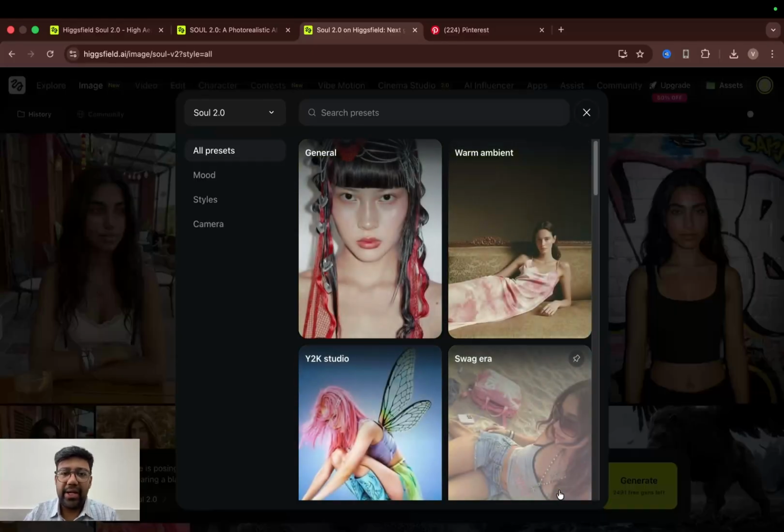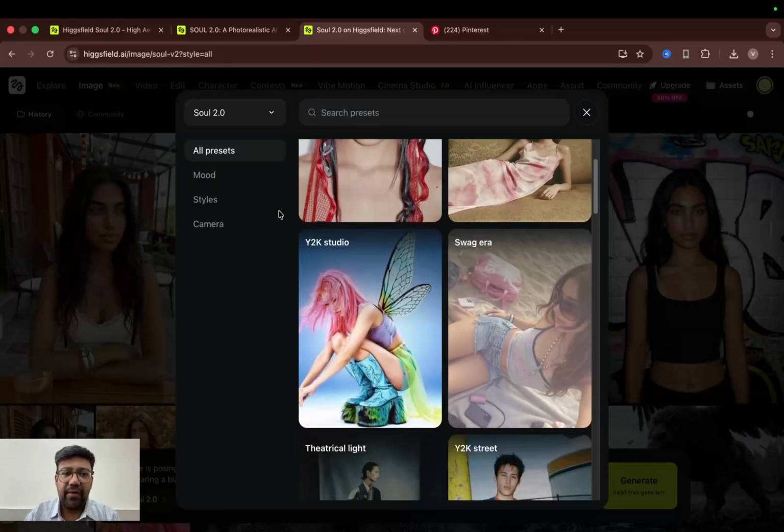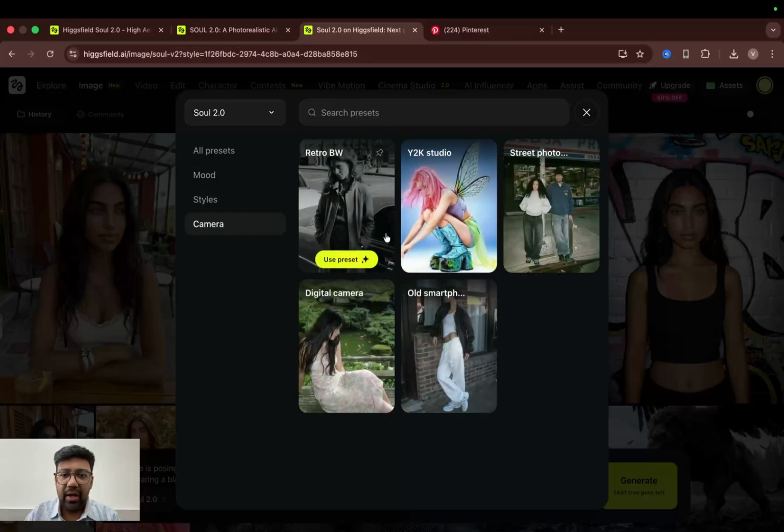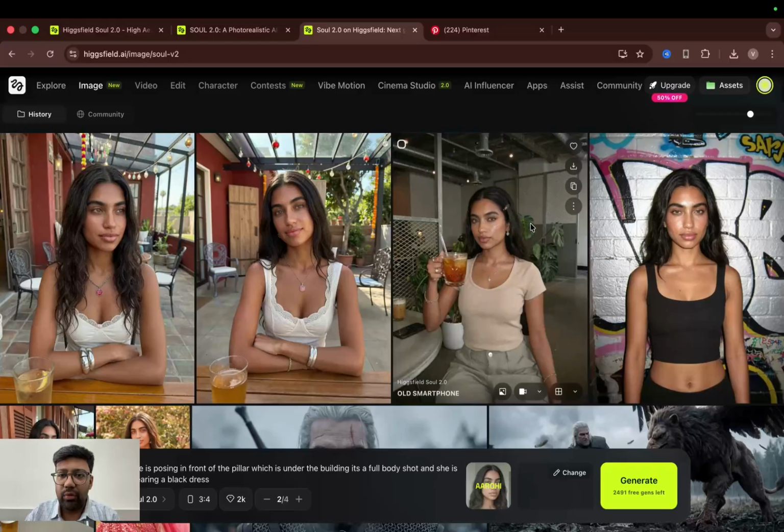And what I can do, I can change here again, and we can also have a mood as well. So you can see it's an Asian nostalgia style, so you can go for that as well. Or you can have a digital camera as well. Okay, or you can have a street photo. So let's just go for street photo, and let's just have 2 batches here, and let's just click on generate.